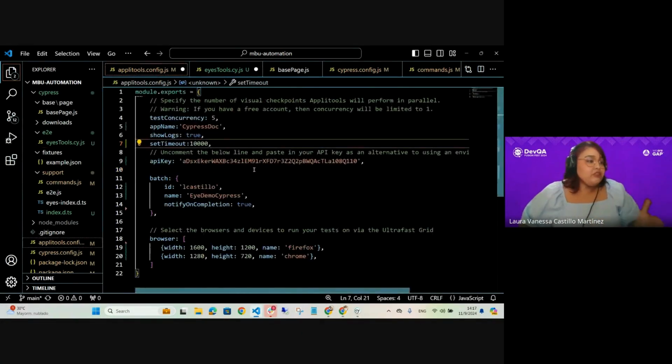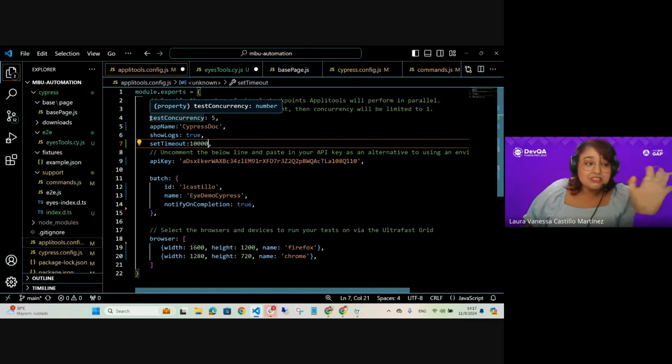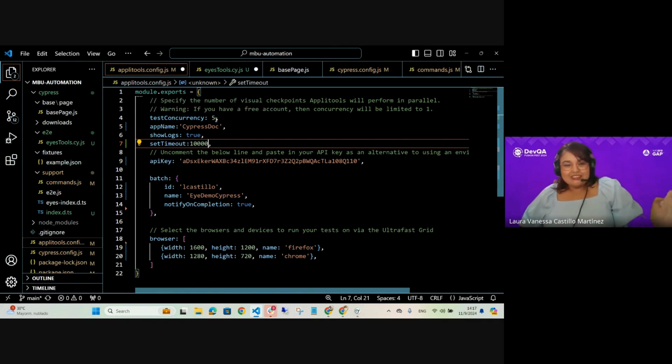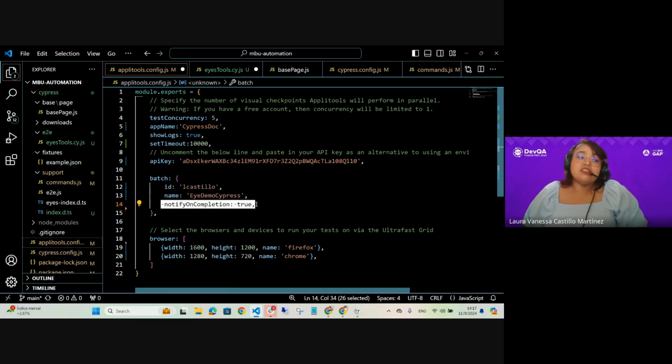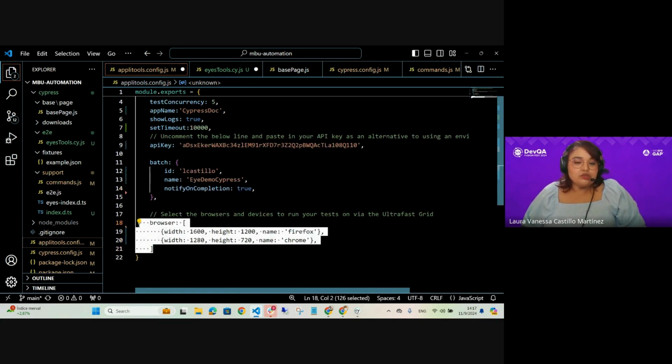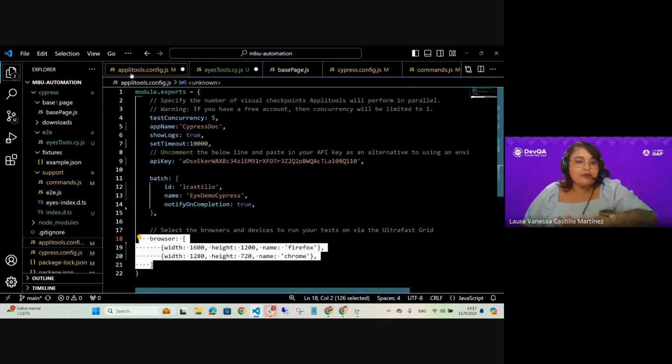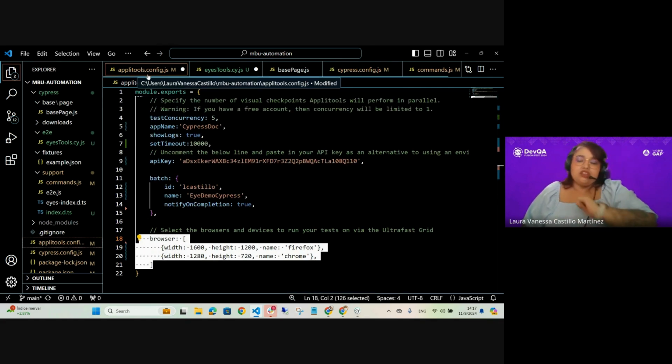So here is the Applitools configuration we have to set up. On top of this, Cursor, we have permission to do it. It's fine because I have the trial version. We can put the app name, the show logs, and the batch. You remember they have batch management. So we define the information of the batch, the date, give the name. If we want a notification on completion, they send us an email, and these are the browsers I will use. So all this is set up in this Applitools configuration.